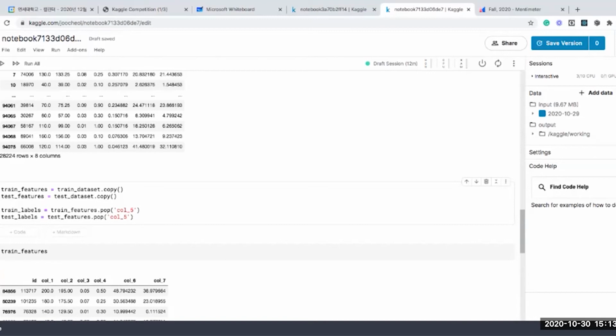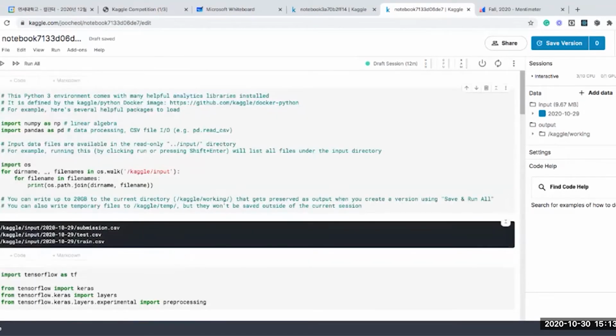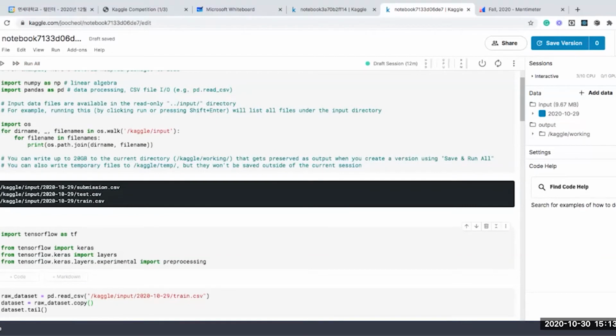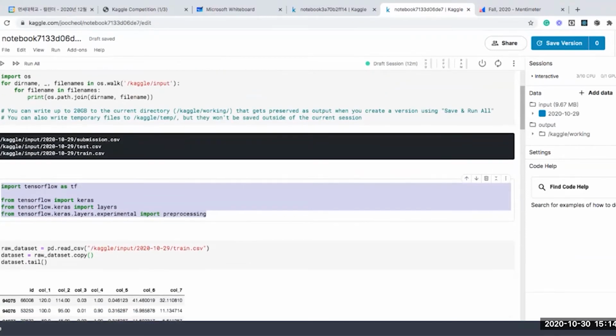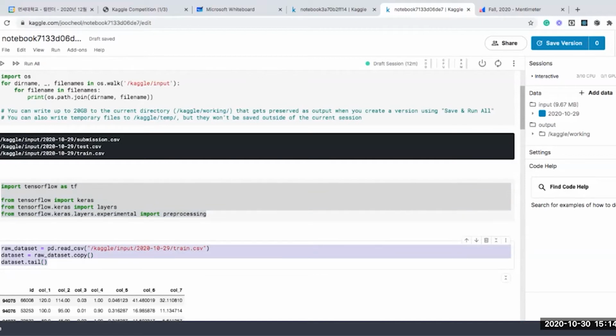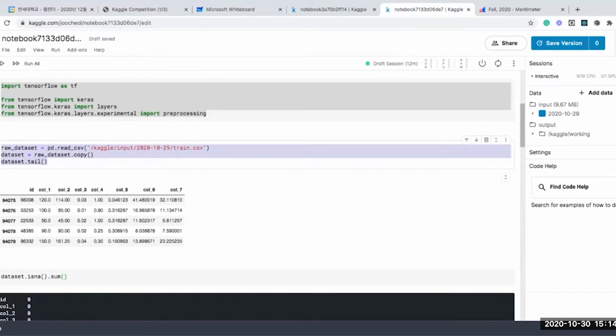Okay, let's do it in this way. So first, the first cell should be same as mine. And then I'm going to make a copy of everything that I write in the chatting, so that you can make a copy from the chatting and put it in your Kaggle notebook. Then I think everyone can follow exactly the same thing.